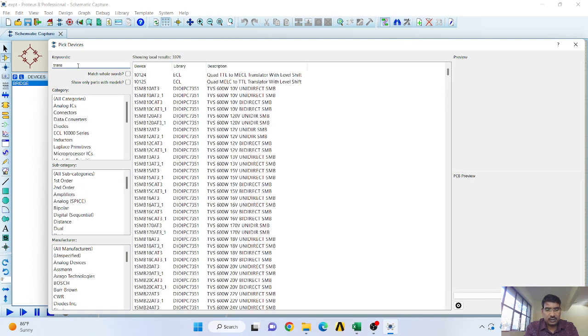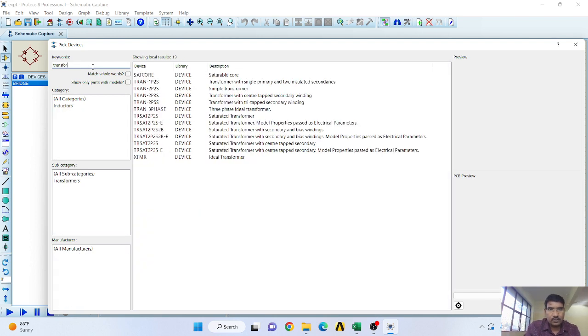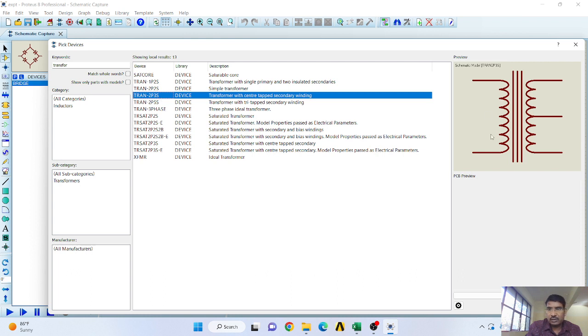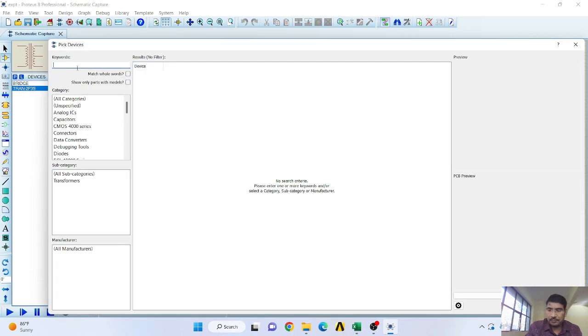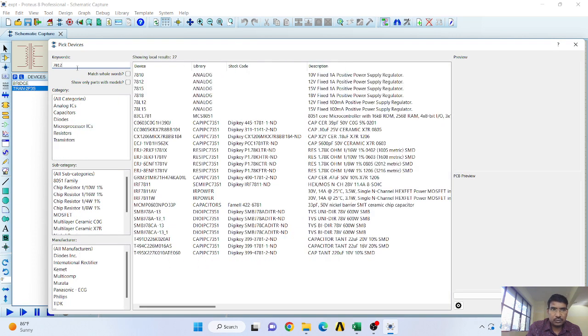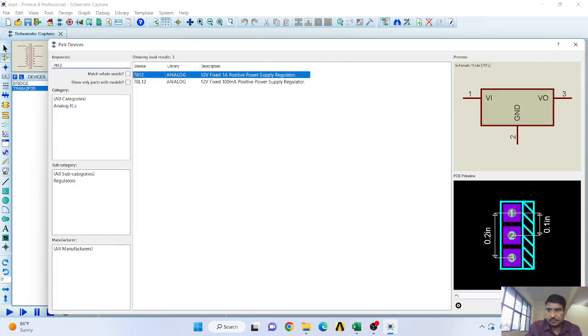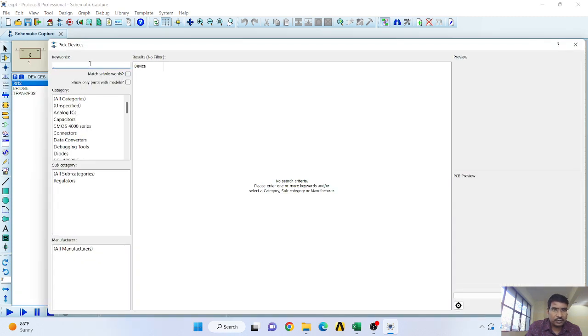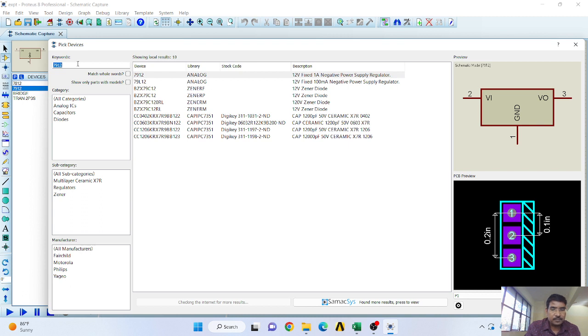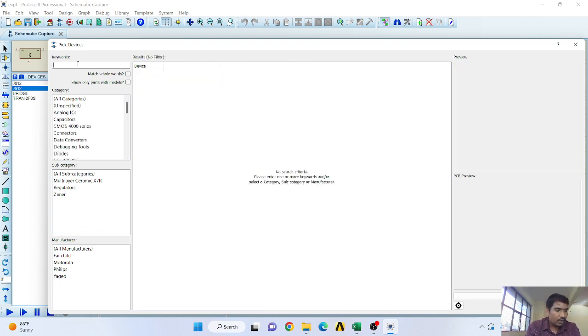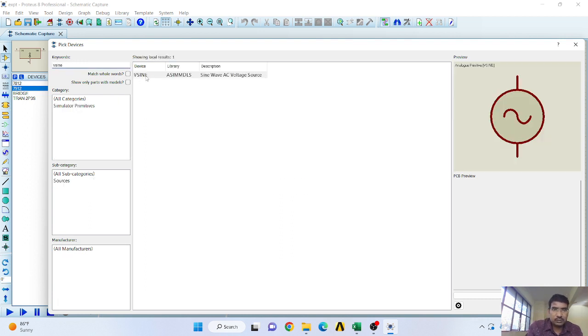Say you want a transformer, let us say a center tapped transformer, and pick the device which is having two primary side pins and three, that is the center tap transformer. Then you need ICs 7812. Select these ICs. You need another IC for minus 12 volt regulating, that is 7912. Select that.